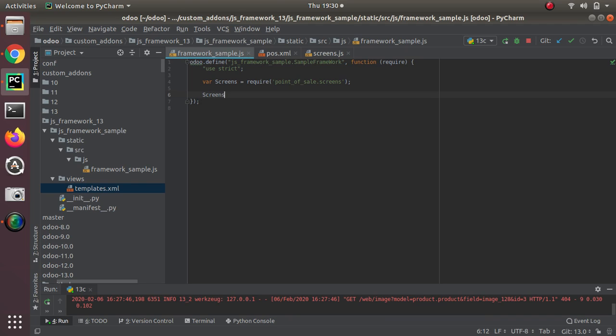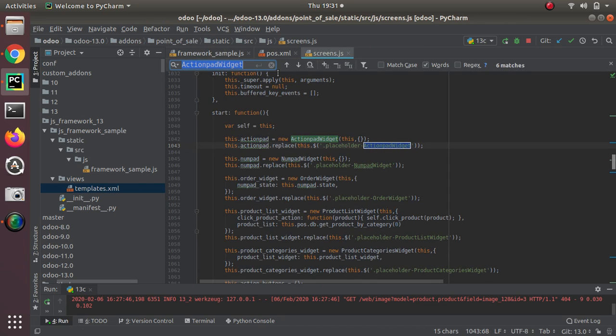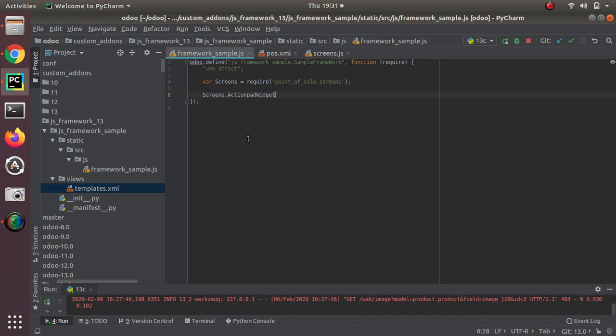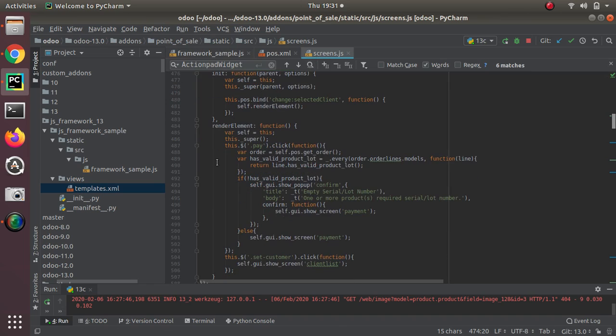So within the screens there are many widgets, so I am accessing the actionpad widget. Now I have the actionpad widget. Now I need to modify this widget, so I will be calling the include method. Now we can do what we need to do. I mean, we need to modify this function.